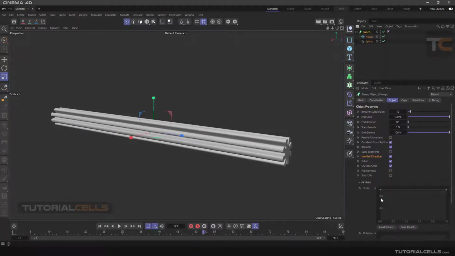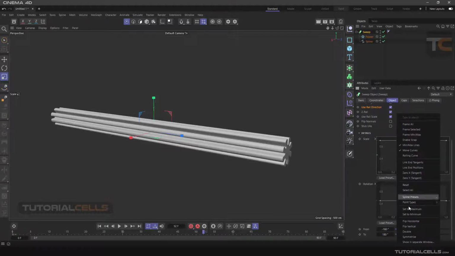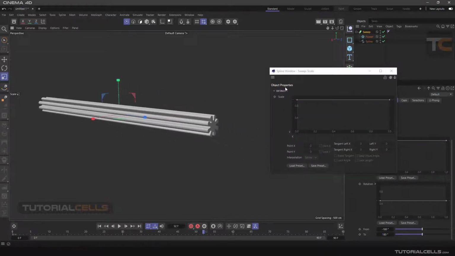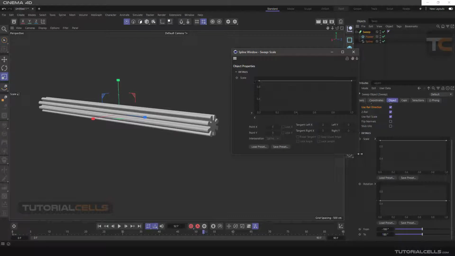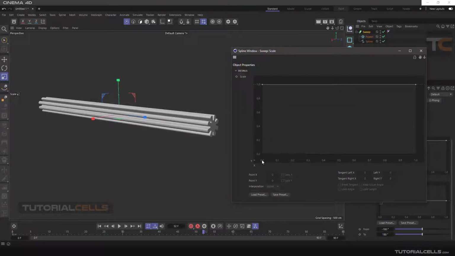Going to the sweep setting and the scale. These are a graph window that I will explain for you all of the settings, but from now you can right click on it and show in a separate window for more room to work. You can change the scale of the sweep along its length. What do we have in this window? From 0 to 1 means from 0 to the end of the length of the sweep.